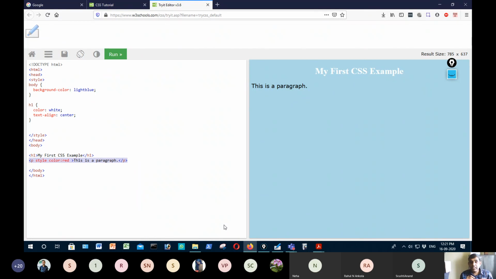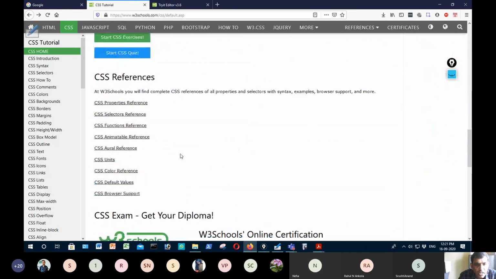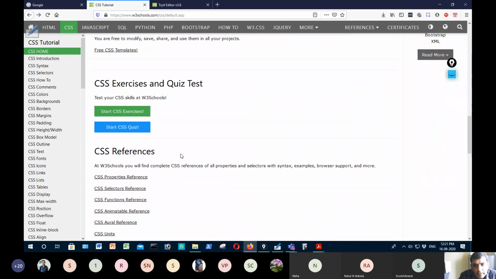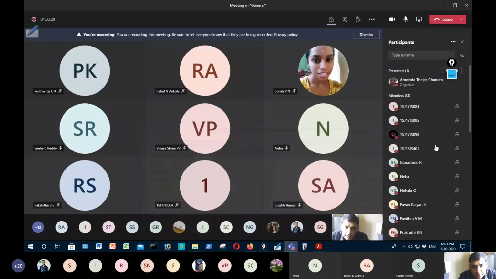So defining the style for the entire document is document level. Applying a style to multiple documents is known as an external style sheet, where you create the CSS separately in a file. You can check it here, a lot of examples are there. You can check it and learn about the colors, especially CSS colors, from w3schools.com.